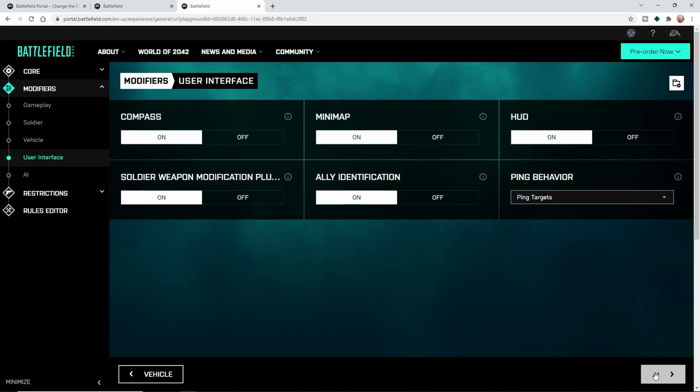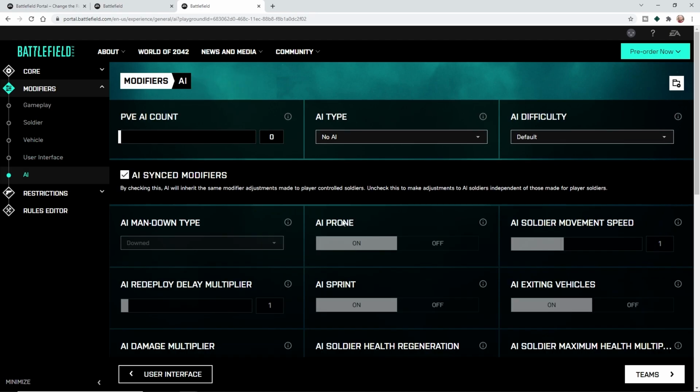Vehicles, we're going to leave them the same. User interface, we're going to leave the same. And AI. Sorry, I don't know why I said AI that way. AI. So here, if you want to enable AI on your game, here's how you would do it. I will take a moment to talk about that. The AI type is the part that's probably the most interesting for you to learn.